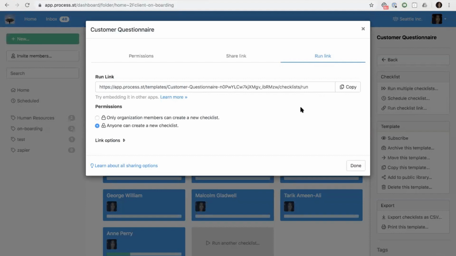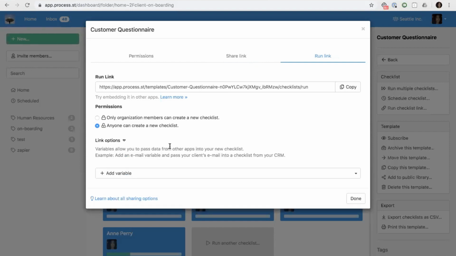We did also talk about linking processes together with the checklist share link. The steps are similar, but a little bit different. So we still come to this page that we see here. Anyone can create, but there's an option here that says link options. So for example, let's say I have my client working with me on their client onboarding process. Inside of that process, I would like to take them to this customer questionnaire so I can get feedback on what they have been doing on the customer onboarding process, right?